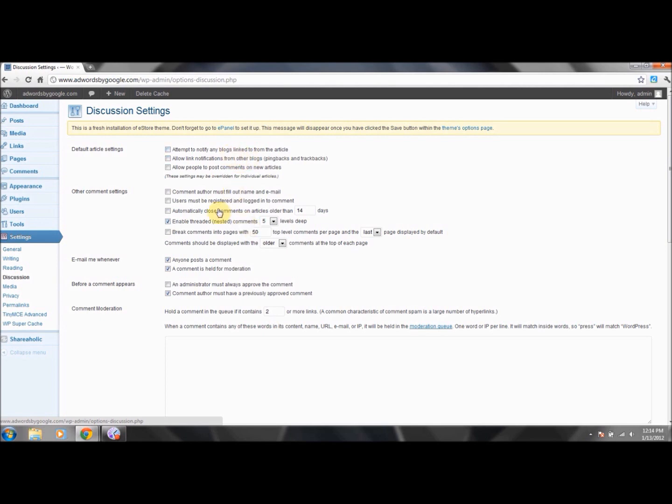So, enable nested threads 5 deep. We'll tell you about that in a WordPress SEO series. The rest of this: anyone can post a comment? Absolutely not. A comment is held for moderation. I will leave this checked just in case something gets through. Comment author must have a previously approved comment. We don't need any of that.